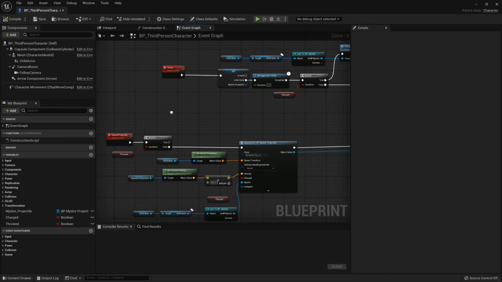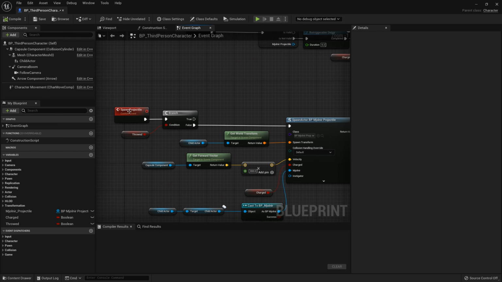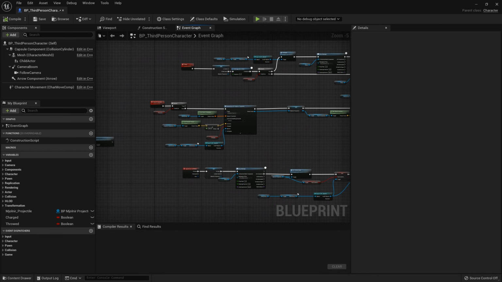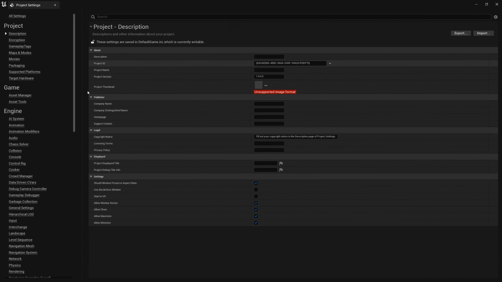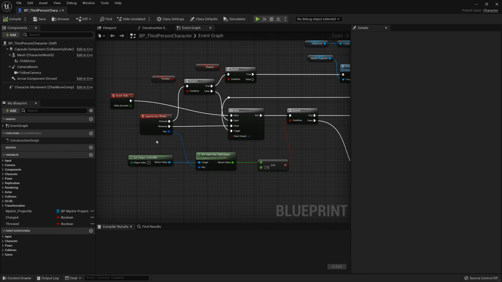We need to create 2 custom events. First one, throw, and second one, spawn projectile. Add 2 action mappings. Throw with left mouse button. Callback with right mouse button. When action throw pressed.